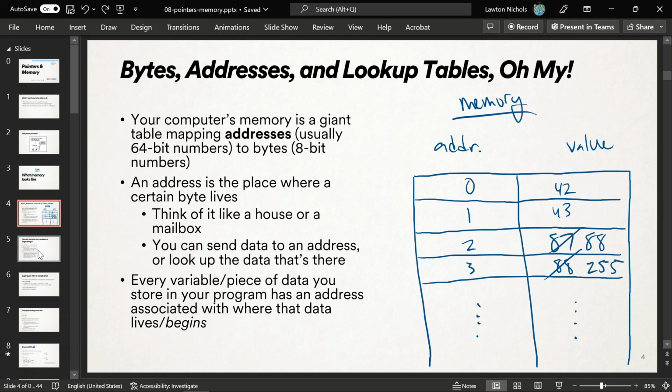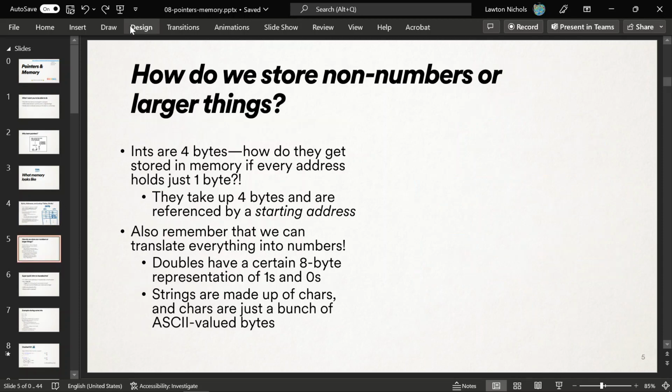Just a big lookup table. Addresses to values, byte values. Your next question is probably, okay, int x equals 42. How do I store an int then? Ints are 4 bytes. Doubles are 8 bytes. How do I store those things?